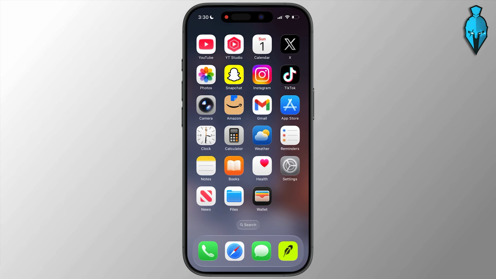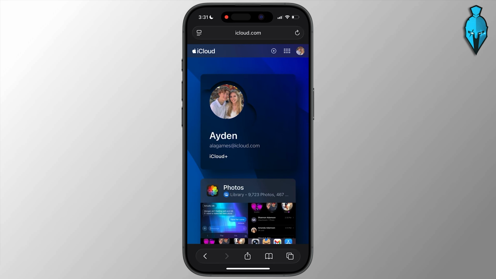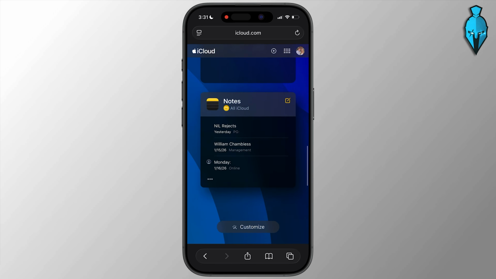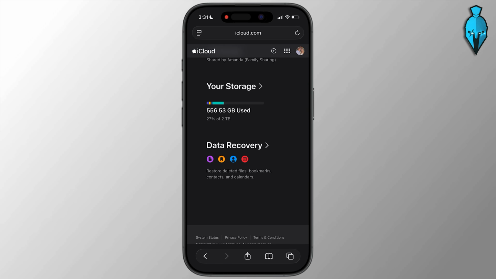Now, what you're going to want to do first is actually open up a web browser of your choice and go to iCloud.com and just sign in to your account. I recommend Safari specifically since it does support Face ID and you can just use that to log in. But once you are logged in, scroll down and you're looking for an option on here that says data recovery.